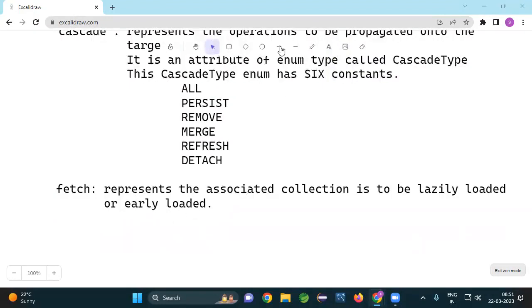The second attribute I'm explaining now. First attribute is cascade. Second attribute is fetch. Attributes we can write in any order. When you are writing an annotation, there can be multiple attributes, and while writing the attributes, you don't have any order. One attribute we can write first, one attribute we can write next.